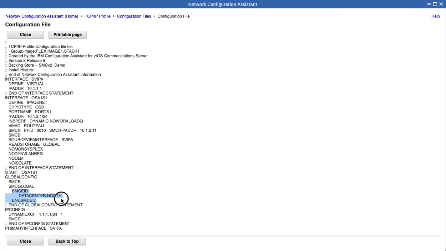It's part of global config, and it's here, SMC ID datacenter.north. I could have had multiple ones configured here if I wanted them. So now we are configured for SMC v2.